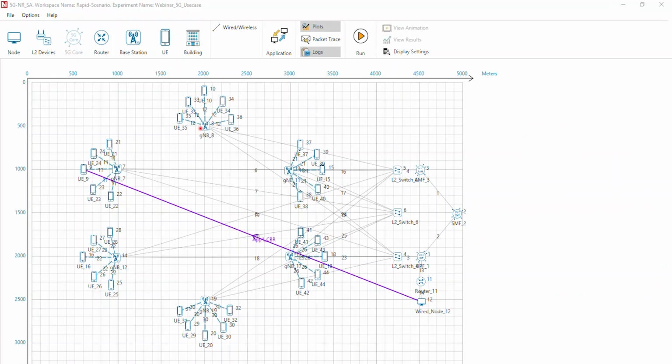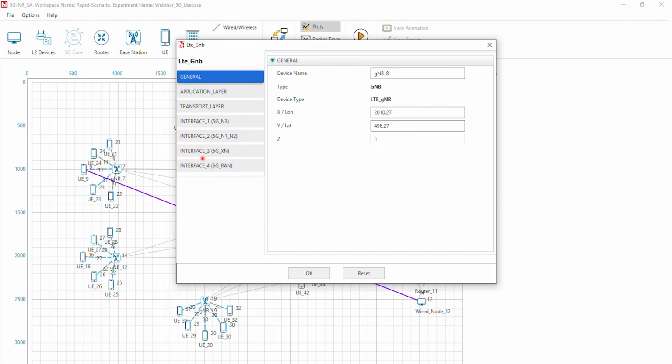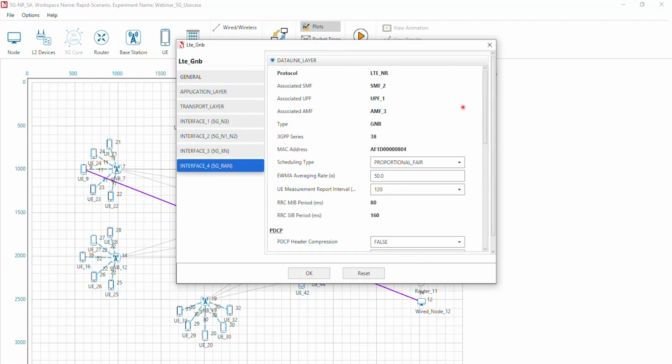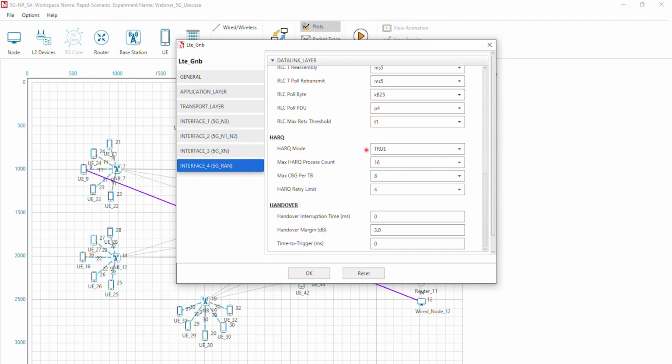I will now show you the CBG and HARQ properties in NetSim. Right-click and go to the GNodeB properties. In the data link layer, you will see 4 HARQ parameters. HARQ mode to enable or disable HARQ. The number of HARQ processes with a maximum of 16. The number of code block groups per transport block. And the HARQ retry limit with a maximum of 4. All these parameter values are as per standards.